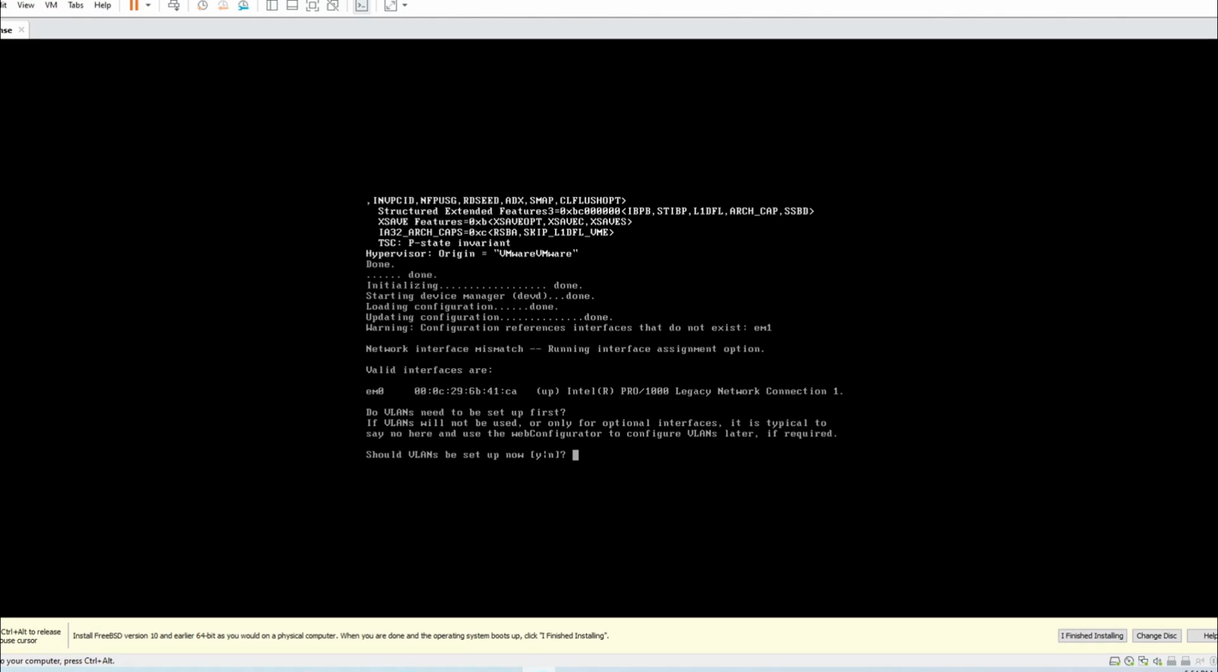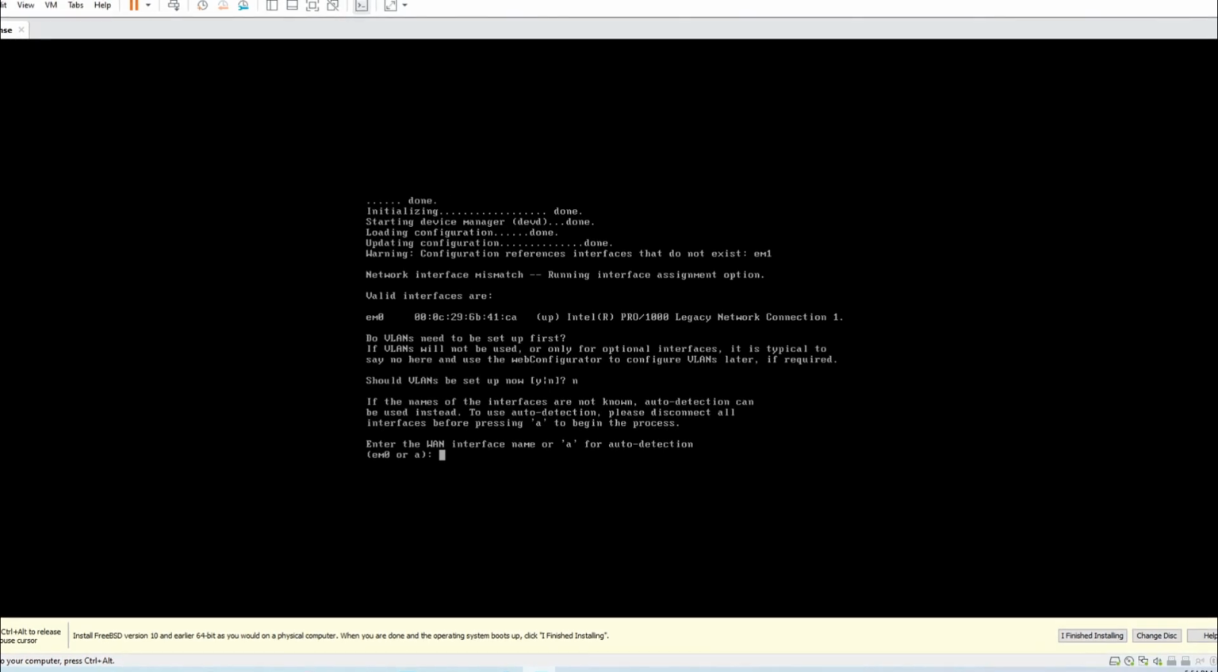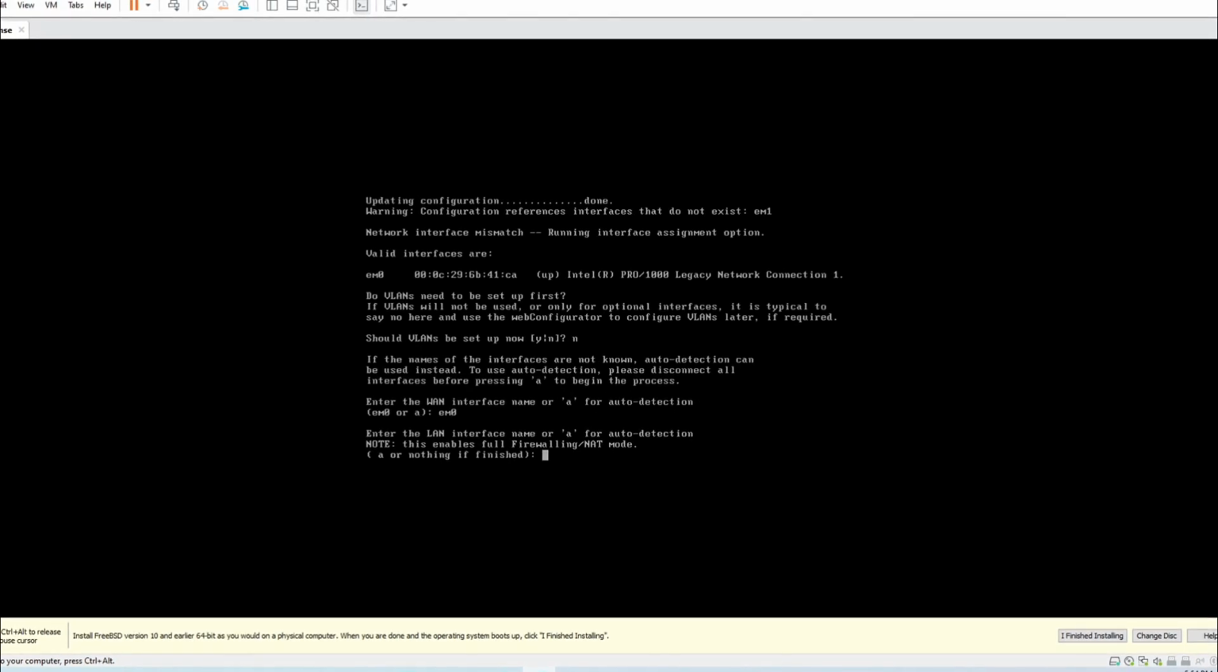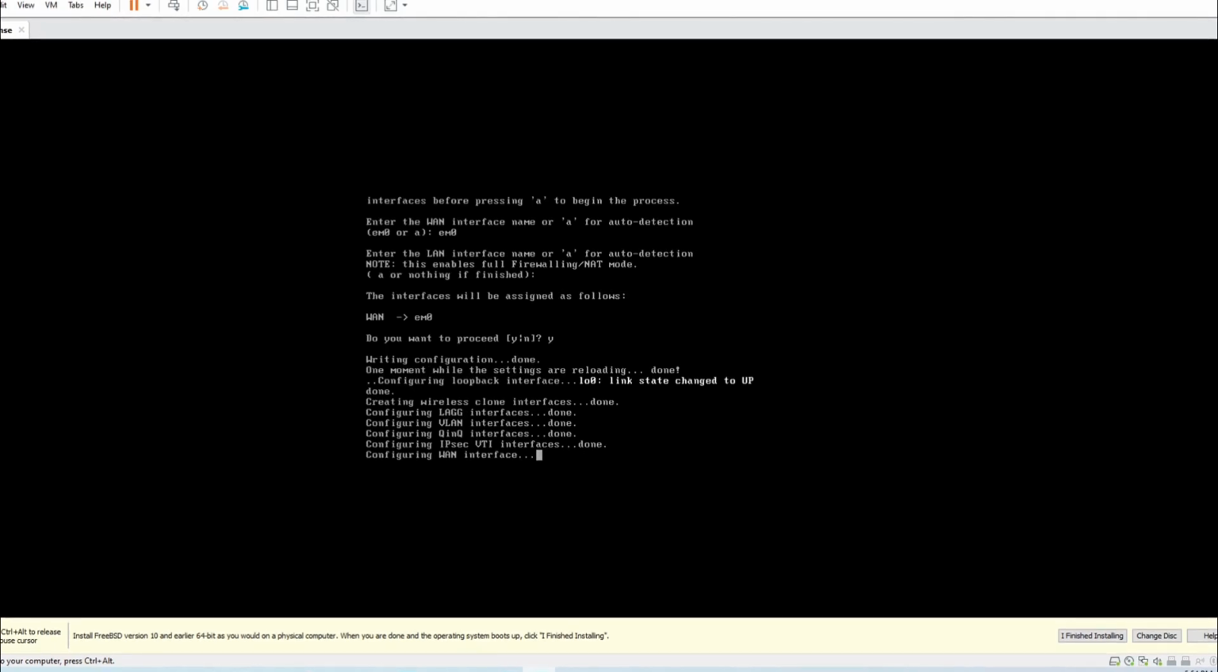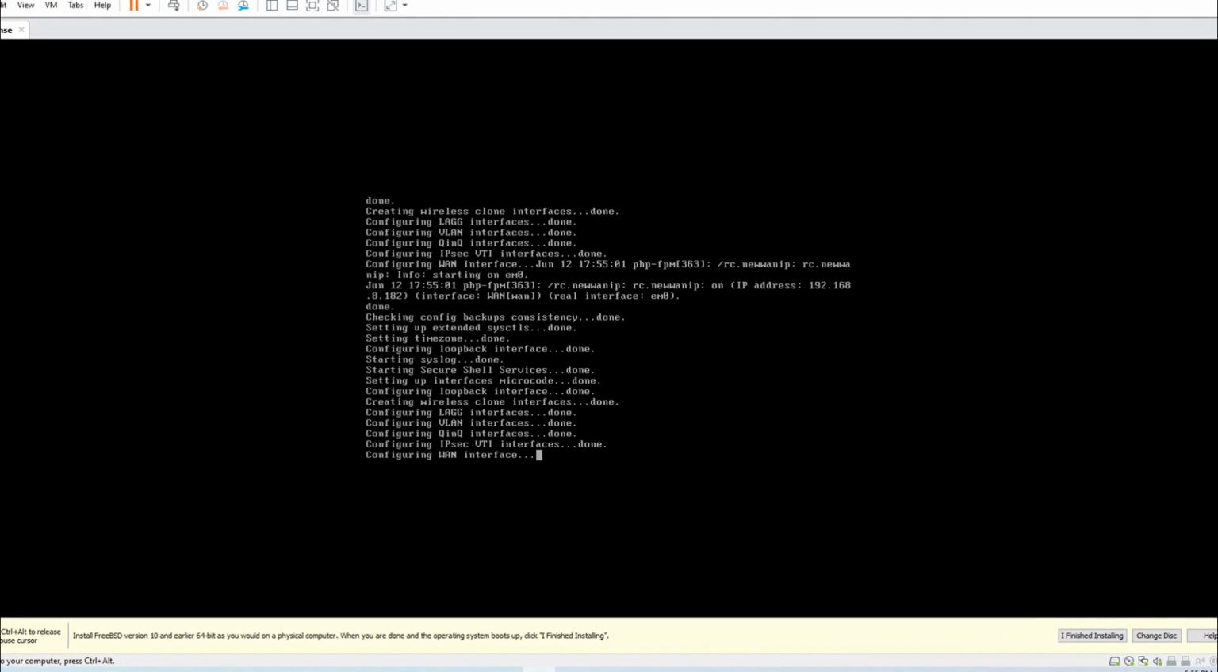Should VLANs be set up if you are running the setup in a VLAN environment? Yes, you would configure a VLAN, but if it's not, you will select N. And the interface, we have only one single interface on this pfSense, so that is EM0. I'm going to select that. Enter the LAN interface. I don't have any LAN interface. Do you want to proceed with this configuration? Yes, I want to proceed with this configuration and hit yes, and it's all done, and it will load the pfSense.